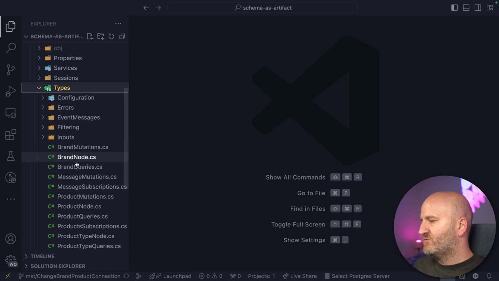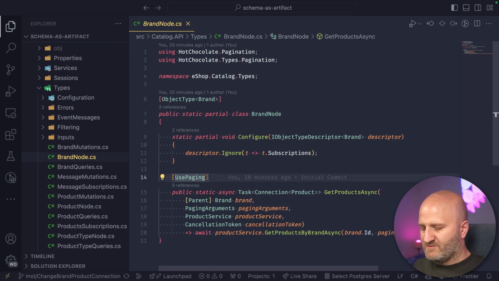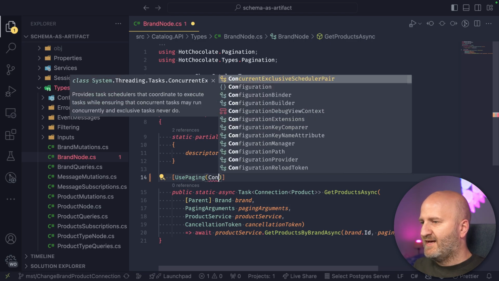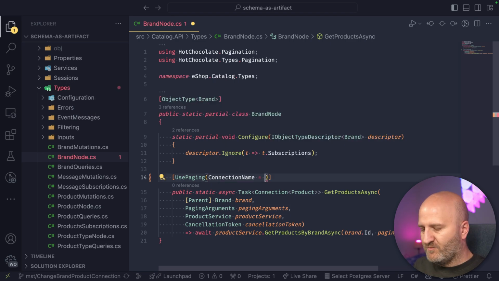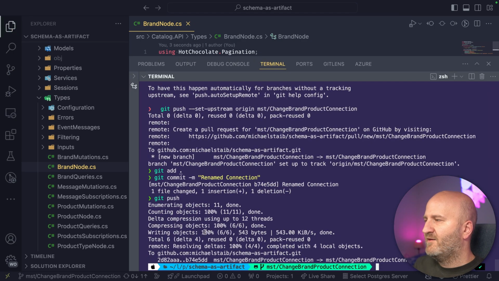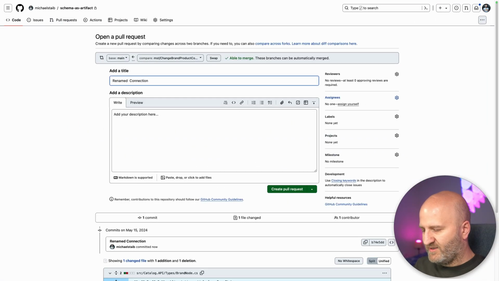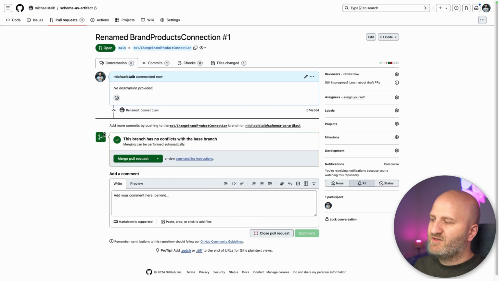And in our types, we have here this brand node, this guy, and this has a connection here, very easy. And what we're gonna do here is actually renaming this connection. So we wanna have this connection called brand products. And this is the change we wanna do. So let's check it in. And then we go back to GitHub. In GitHub, we should be able to create a pull request now, renamed brand product connection. Let's create that. And now our build will trigger.